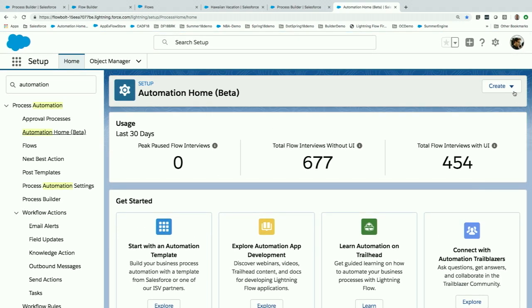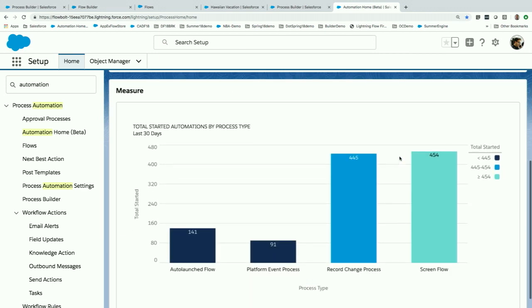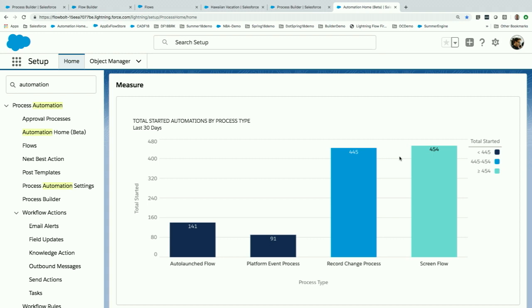We also have the ability up here to do a quick create of any of these different types of automations, as you can see. And then finally, we have a number of metrics that are provided. In this case, what I'm seeing is the initial view where it basically shows by process type, the number of executions or runs and the usage of the different processes that you have in these metrics. This is actually a developer demo org. This will be the default that you typically see. For active or production orgs, you'll see something different.